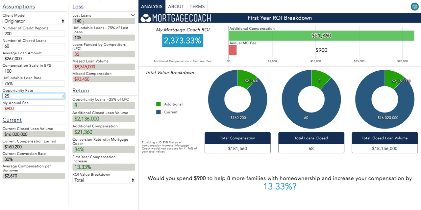So in our calculation here, we assume that 75% of the people you pull credit on are not fundable in any case, which is quite typical. You could move it up or down right here by changing this little operator. So if you wanted to go up to say 80%, you could certainly do that and it would adjust. I'm going to keep it at 75 for our example today. Now you can see that that actually produces unfundable loans of 105 out of 140 lost loans. Now what that means is there's actually 35 of those loans that were funded by your competition.